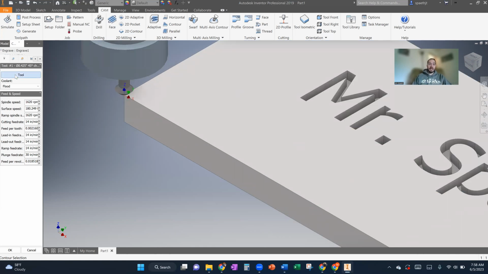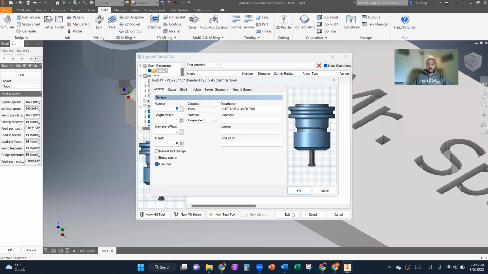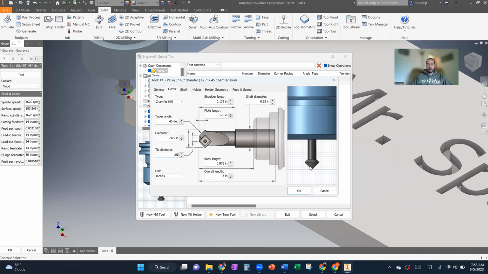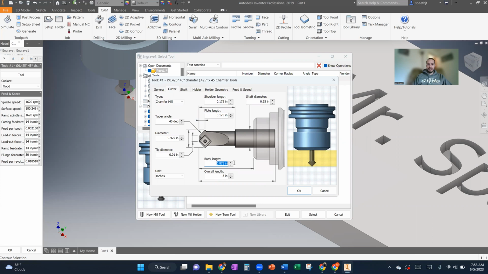Okay, so I'm going to hit tool again. This is just the fastest way to do it. And I'm going to go to edit. And in edit, we're going to go to cutter, and we're going to change this tip diameter to 0.01. It needs to have something greater than 0. So I put in something really small. So now look, now we've got our V bit, right? And then my tools usually have a body length that's like, I don't know, 1 3/8, something like that. So I'm just going to put in 1.375.